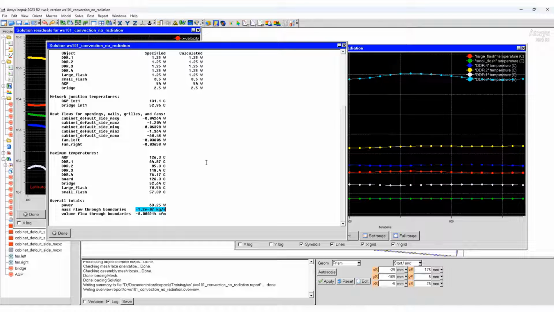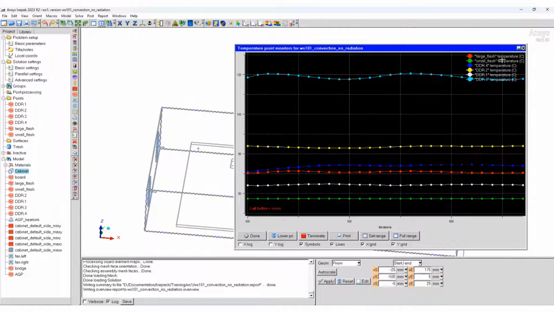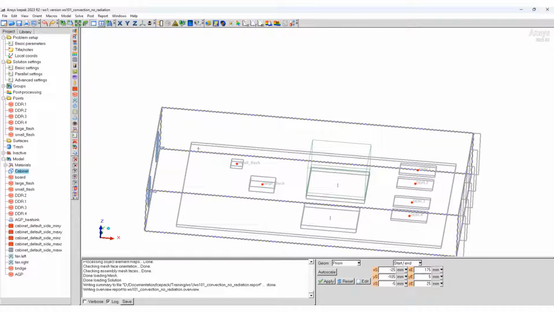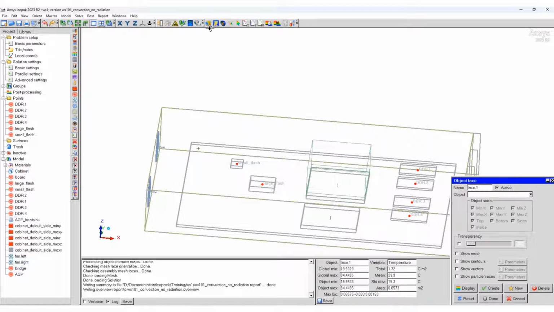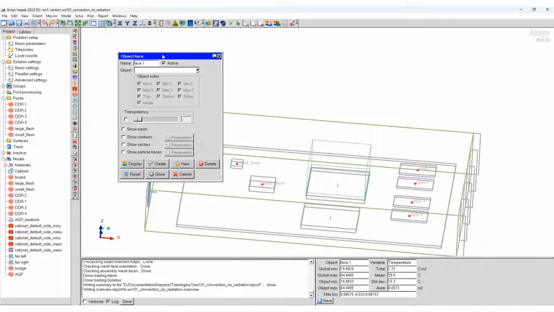So now we can see that the solution convergence is good. Let's close this value and let's post-process some data. First, we will create a face object, the based temperature plot. So click on the face object and you select different areas where you want to.